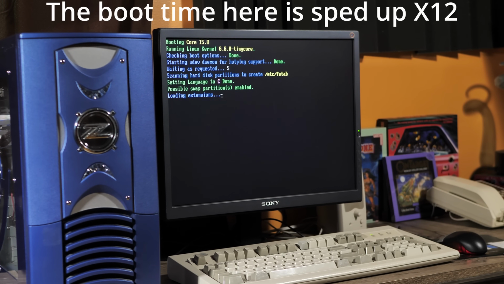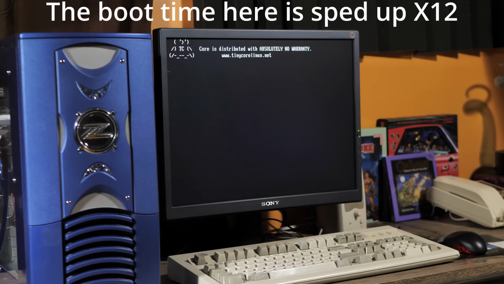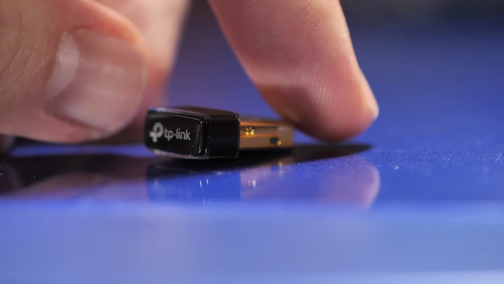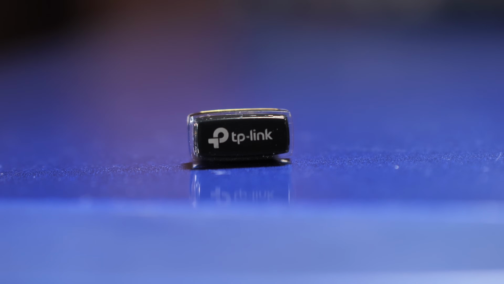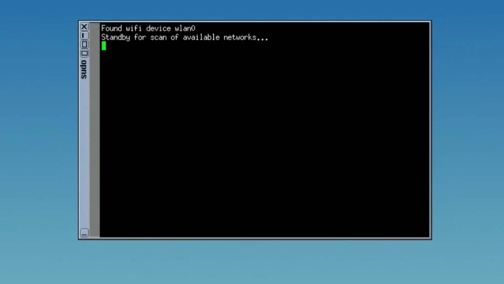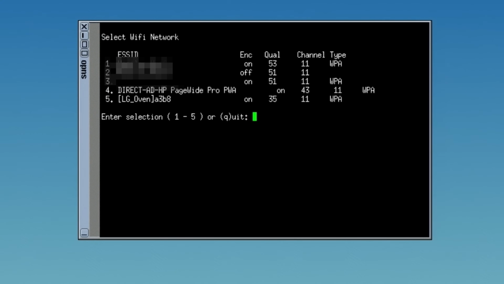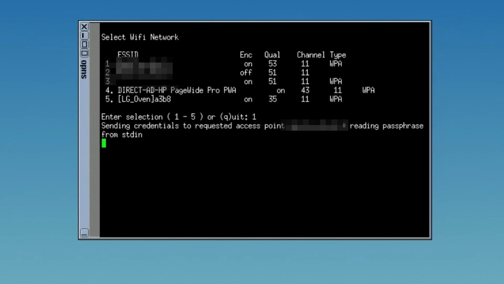Since this system has USB support, to connect to the internet, I used one of these TP-Link N150 USB cards, and it just works with the included utility. Wi-Fi 4 on a Pentium 2. Who'd have thought? So with our 26-year-old system up and running with internet access, what can we do?